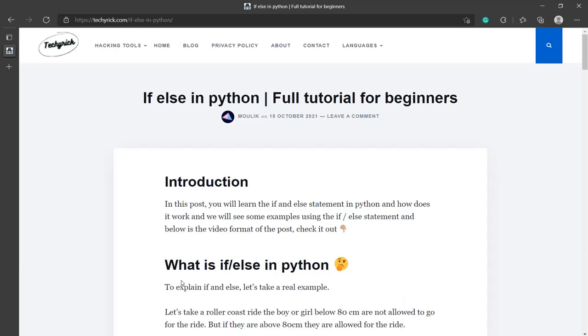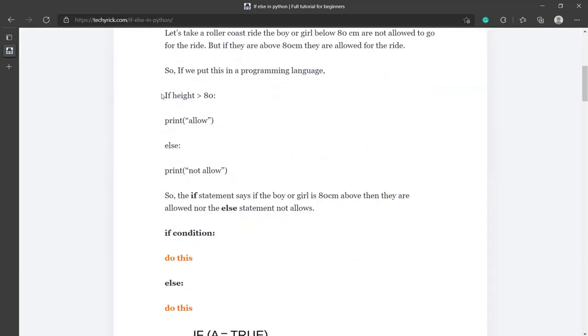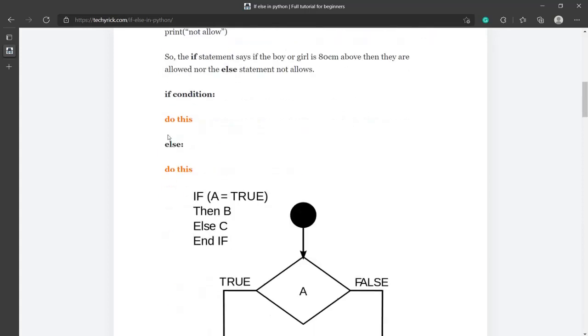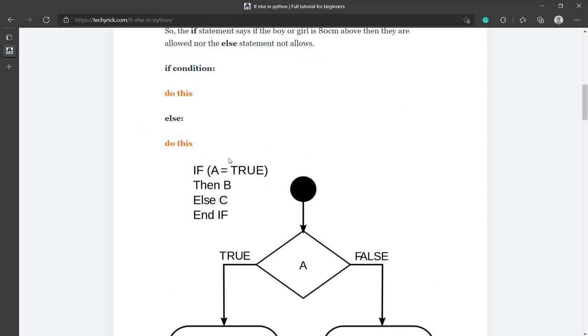So what is the if-else statement in Python? Basically, the if statement checks whether a condition is true. When it is true, it will print that. If it is not true, then it goes to the else statement, and it will print the else statement. So if the condition is true, do this, and if it is not, do the else statement.